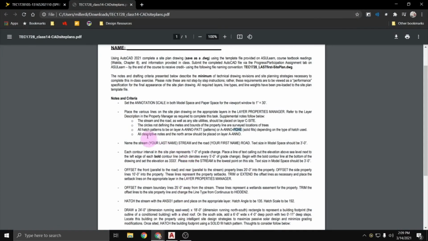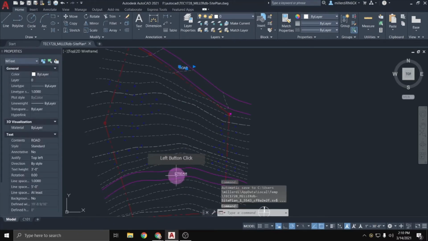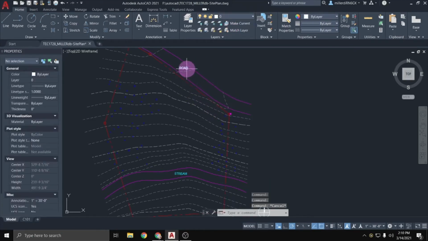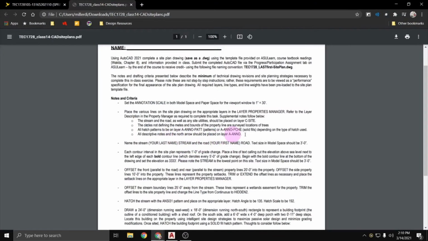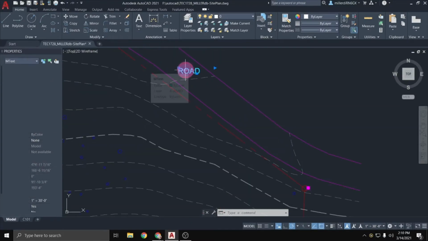All right. And so we've got all of that changed, and now we are going to add in some text for some different parts. So we're going to change our text here to be in the Anno layer, and then you're going to name the road to be your first name or whatever name you go by, road, and the stream to be your last name. And if it doesn't fit all in one line, that's just fine.